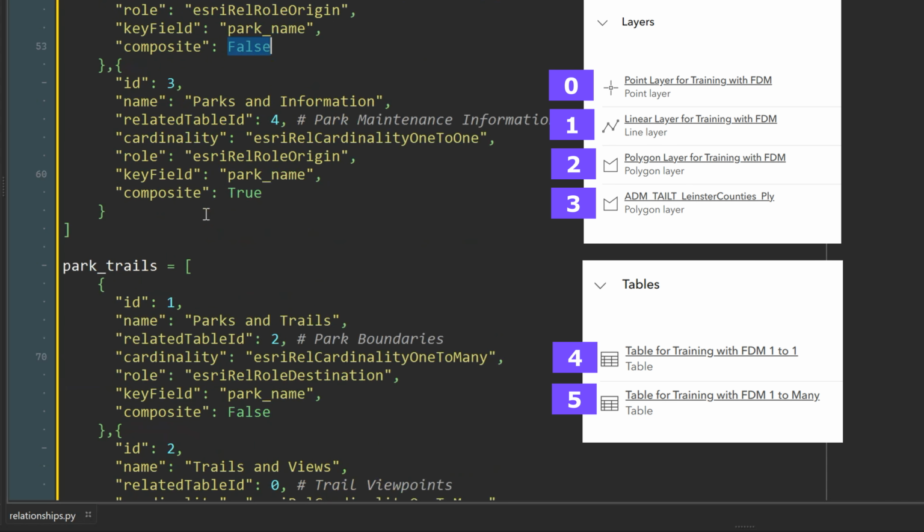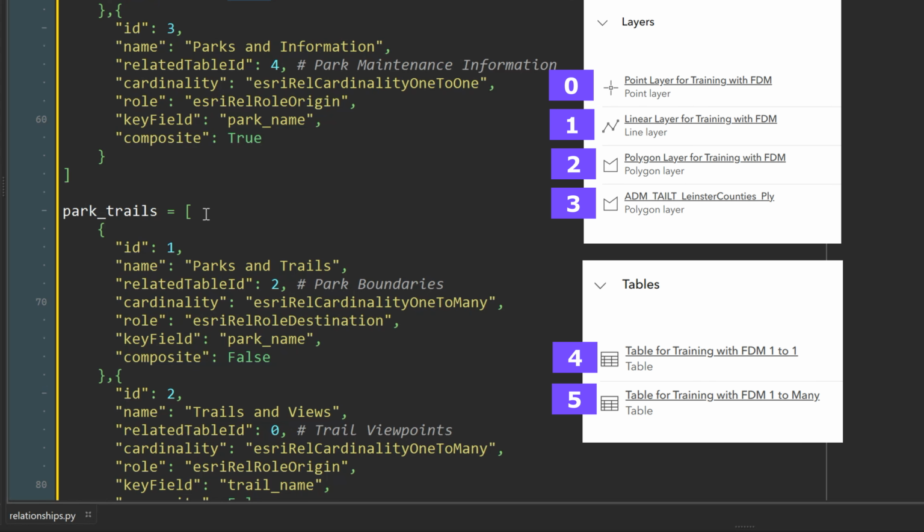If we go to our park trails, we have a corresponding entry there for the park trails list. We have the matching ID of 1, and we've also set the name to be parks and trails. The related table ID is 2, which relates to our park boundaries feature layer. Cardinality is the same. It is esriRelCardinalityOneToMany. But this time the role is destination rather than origin. Key field is park name because we also have a park name field in our park trails, and we set the composite to false to match the other relationship details.